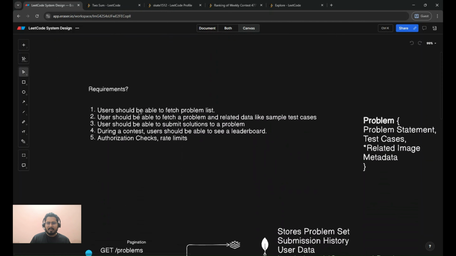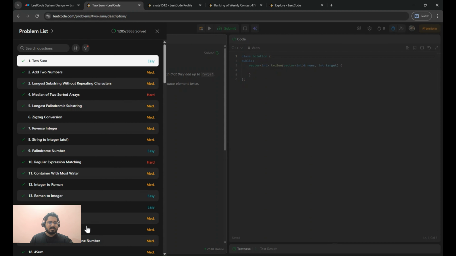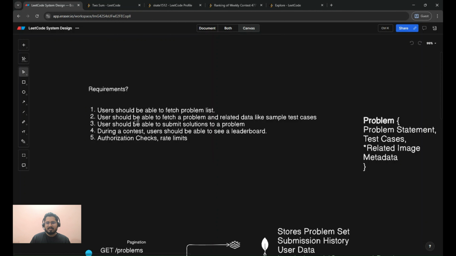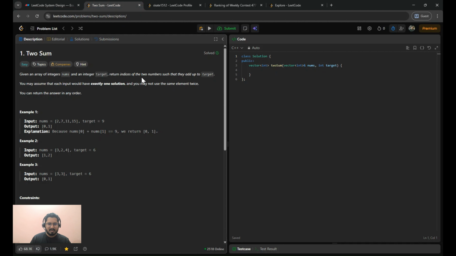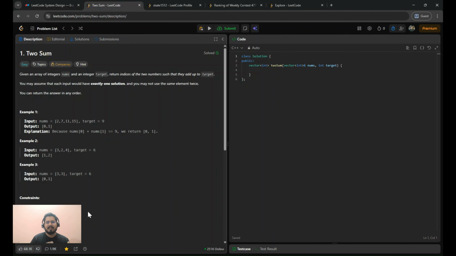So, the first requirement would be that the user should be able to fetch the problem list. So, that's what we saw here, problem list. It will have a list of all the problems, and a good idea here would be to not load all the problems at the same time, because that would be a little straining on the database. Second should be to load a specific problem like we saw here, and then load the relevant related data like the test cases, constraints, anything that we see here on this.